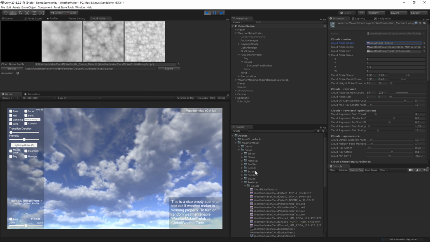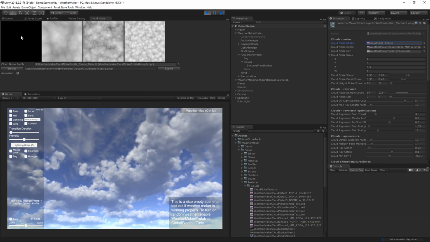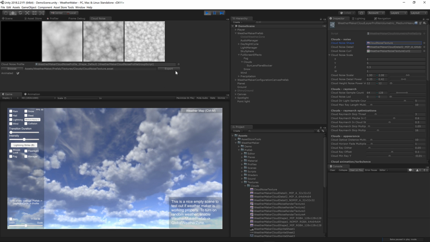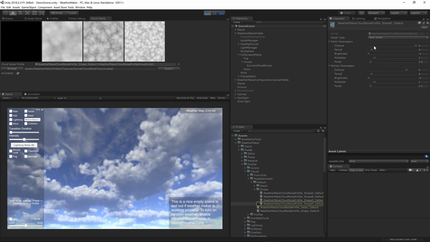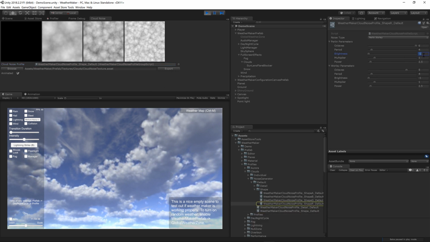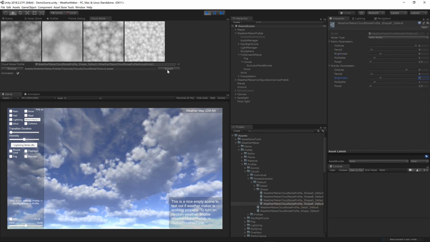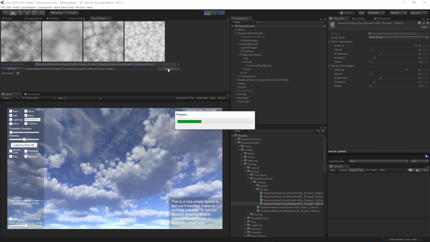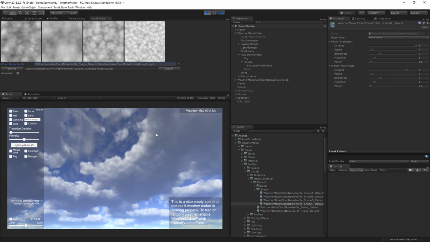So as expected, that removed some of the bulk of the clouds because there's no noise on that channel. So let's go back and fix that. We'll turn these brightnesses back to 0. We'll click Export again, and we've already set the reference up to this new texture, so the cloud should update in real time.